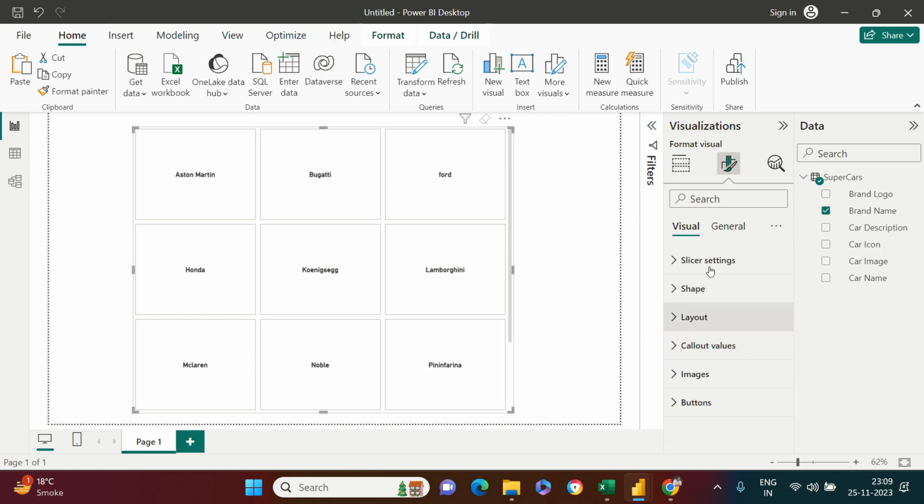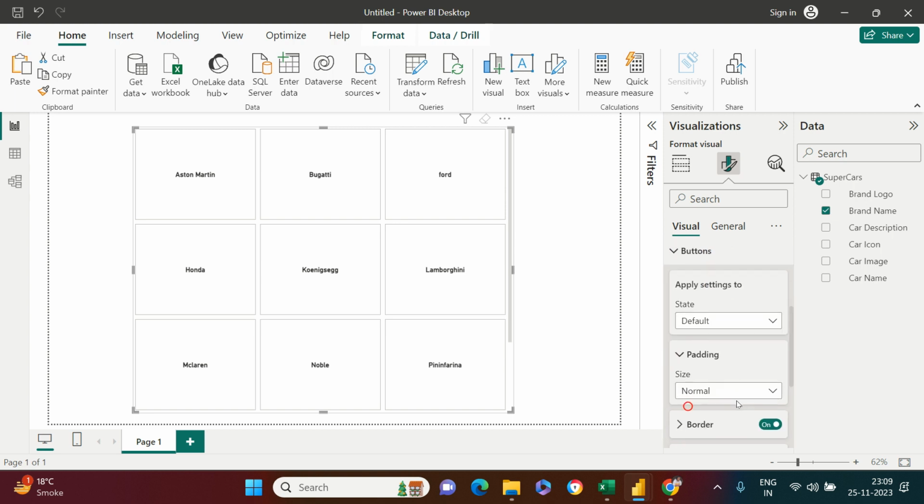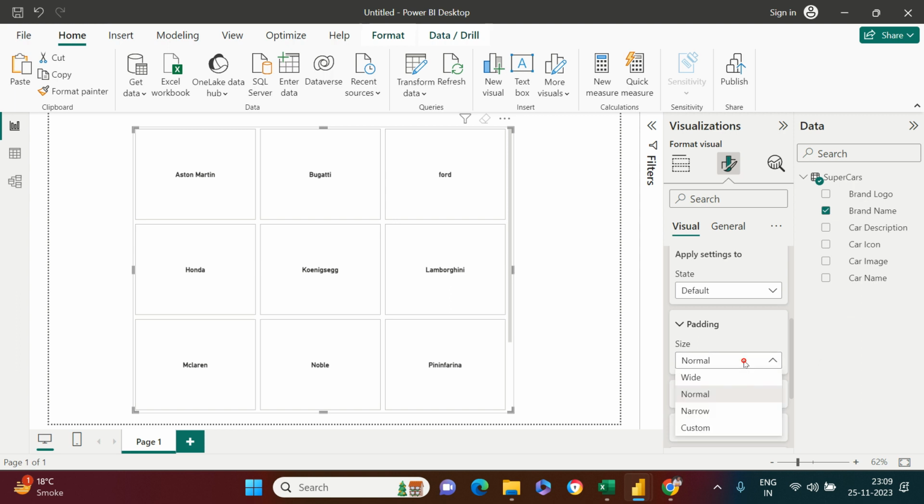Other than that, there are many settings which you can go through. This is the button part which provides a lot of functionality. So over here there are multiple options: default, hover, press and select. Hover means you just hover on this button and it will start performing the function which is linked to it. And then there is the other one, when you press or select on that, then only it will perform its action. I'm going to keep it to default, which is nothing but clicking on this. Padding I'm going to keep normal.